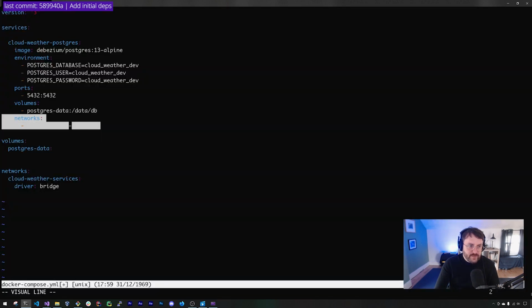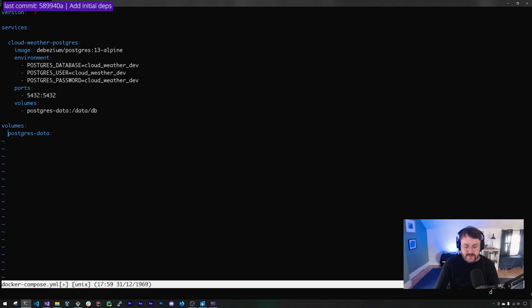For now, we can actually remove networks. This won't be necessary for us. So just to keep things as simple as possible, we have a single named volume, Postgres data. This will actually allow our Postgres data to survive the lifetime of the container. That way we can run the container only when we really want to, but we don't need to worry about losing data when we tear the container down unless we destroy this volume.